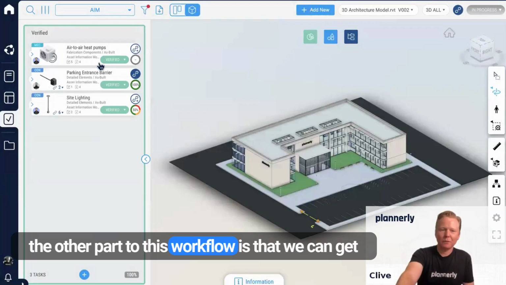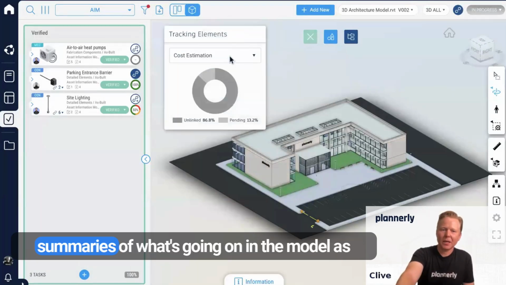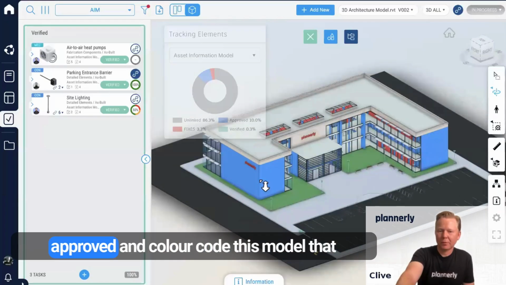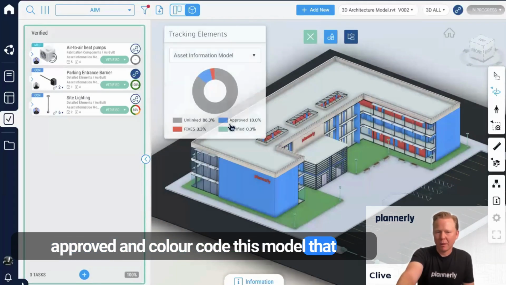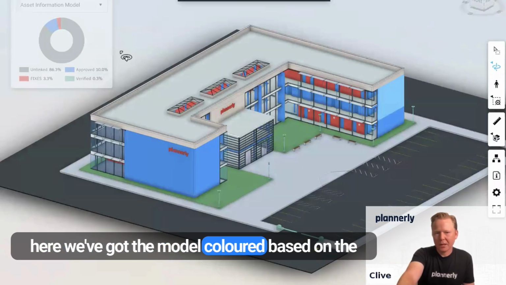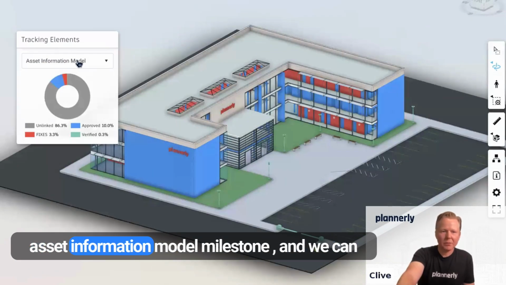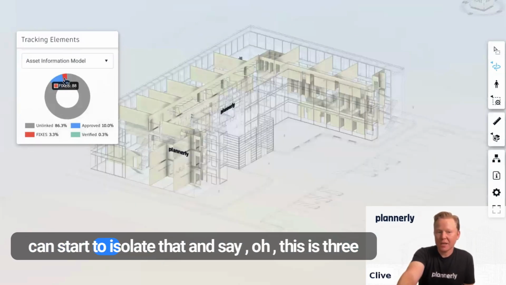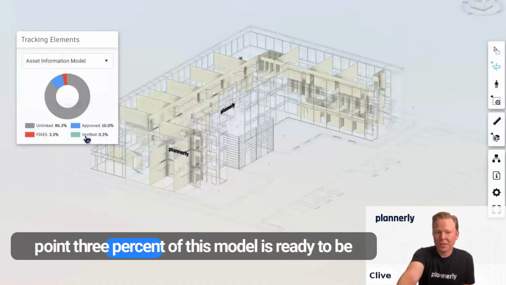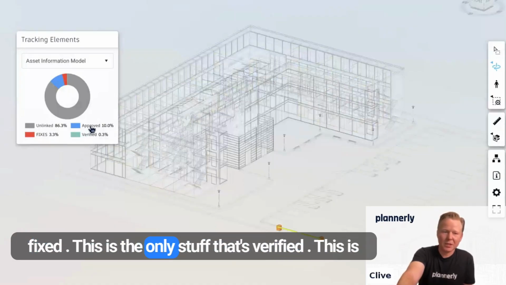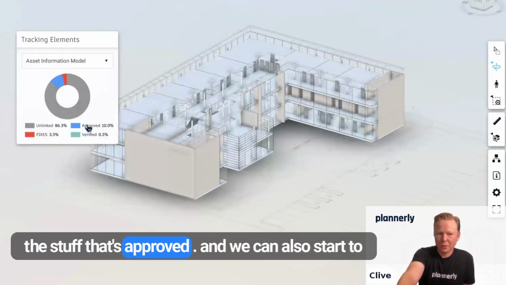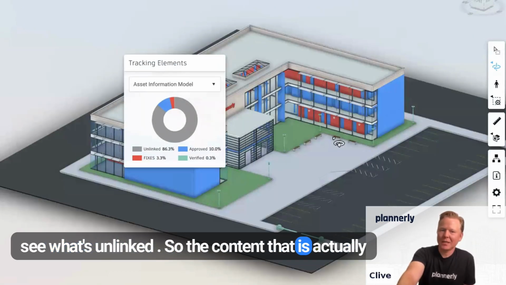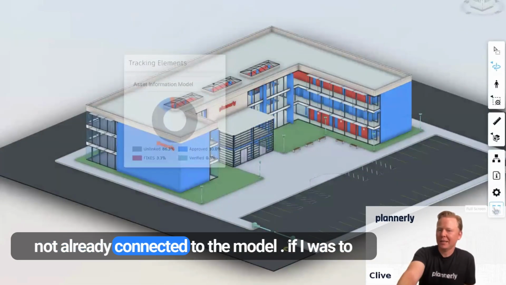The other part to this workflow is that we can get some summaries of what's going on in the model as well. So we can start to see what is approved and color code this model that represents now. Here we've got the model colored based on the asset information model milestone, and we can see what's approved, what's in the fixes, and we can start to isolate that and say, oh, this is 3.3% of this model that is ready to be fixed. This is the only stuff that's verified. This is the stuff that's approved. And we can also start to see what's unlinked, so the content that is actually not already connected to the model.